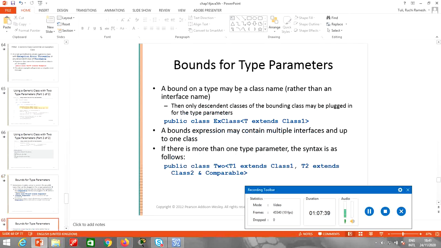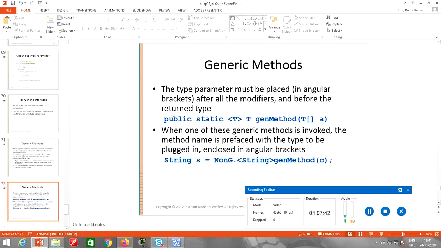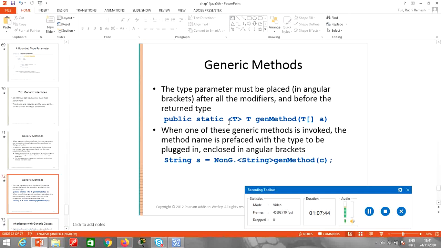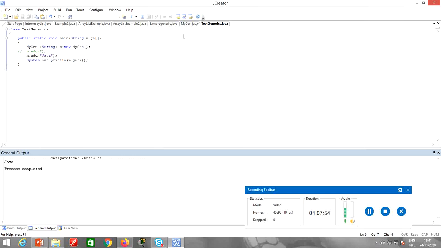I will do the multiple type parameters also. So generic methods. This is the format: public static <T> type, generic method, and we specify over here. Let's try to make a program on the generic method. Like the generic class, we can create a generic method that can accept any type of arguments. Here the scope of arguments is limited to the method where it is declared. It allows static as well as non-static methods.